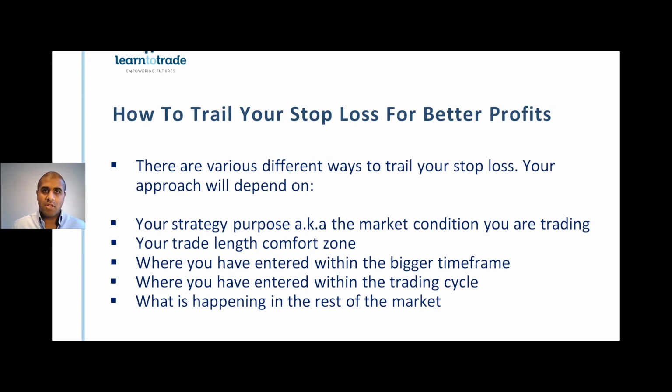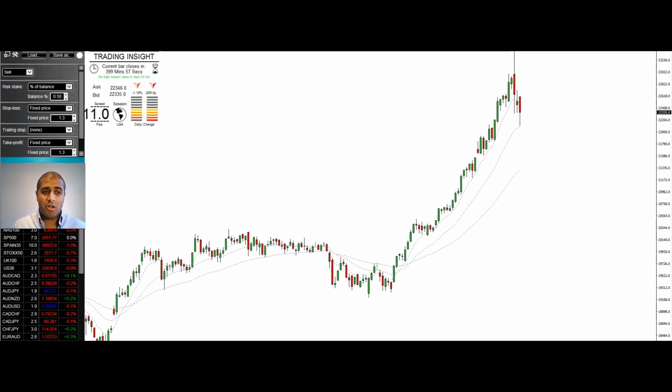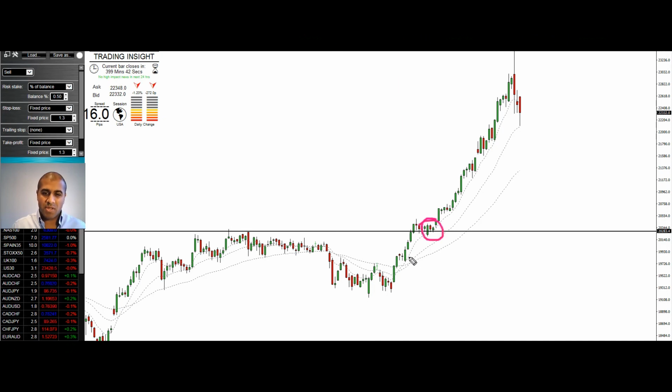All right, so let's have a look at the SmartCharts platform. Here's a chart of the Nikkei Japan 225, something that we've been trading for quite some time actually. What you'll notice is, I'm just going to start with our entry first of all. We entered the trade here, according to one of our strategies that we teach on Learn to Trade, and we're looking to buy, looking for further upside.